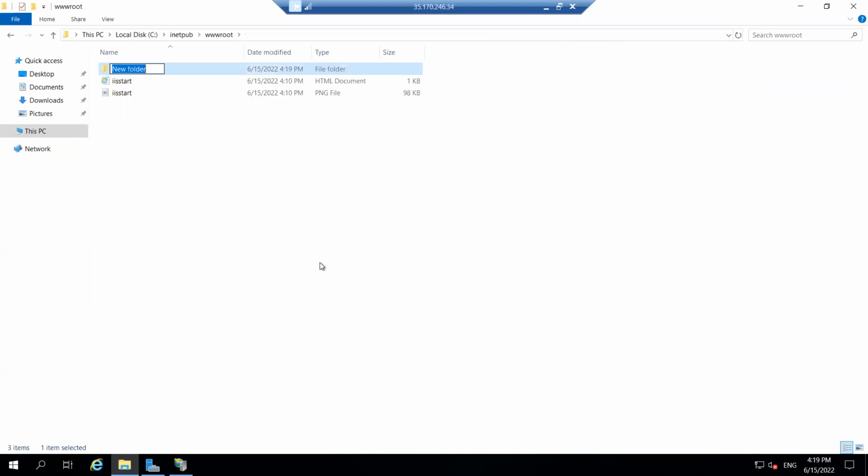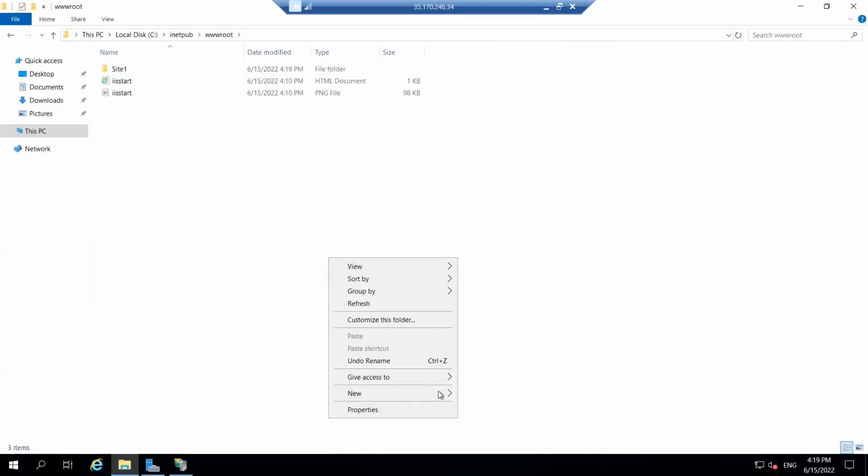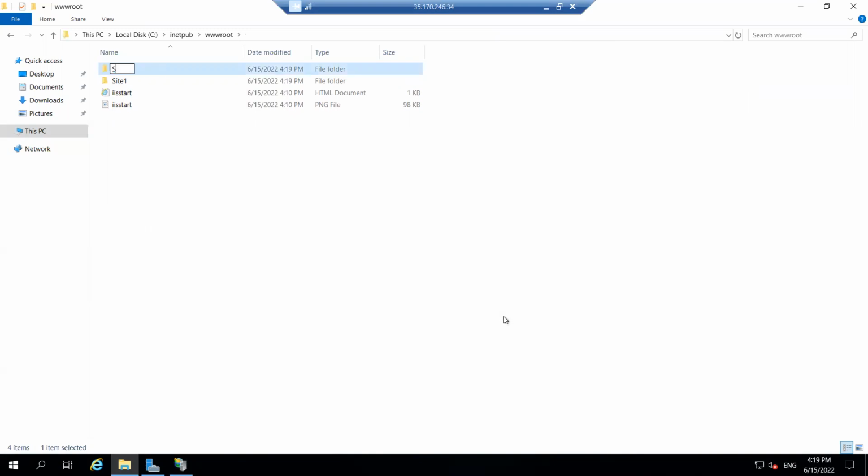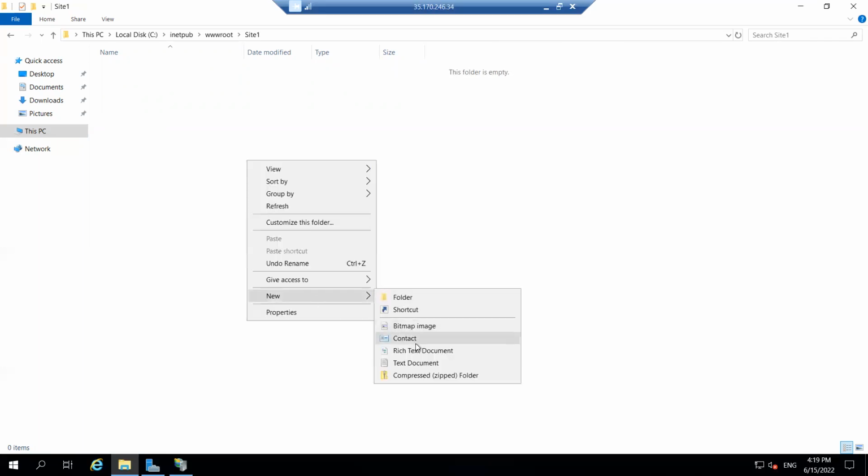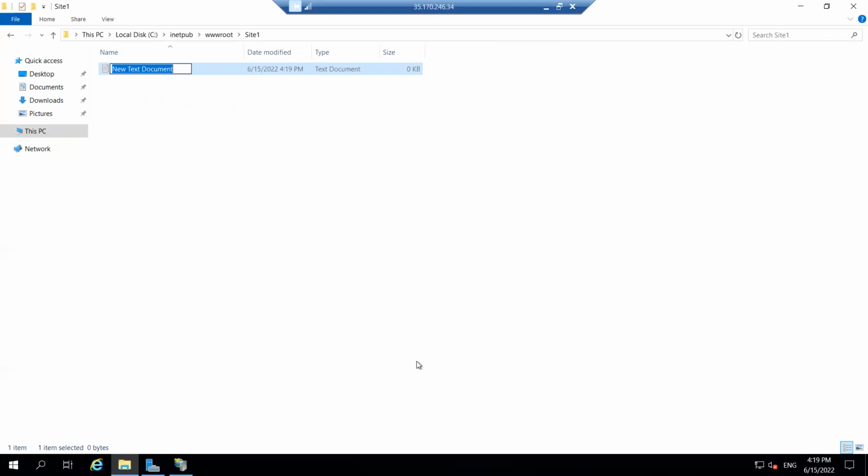Name the first one Site1, capital S, no space. And the next folder in a similar way, Site2. Now click on Site1 and open a Notepad. And name it as Site1. Oh, sorry, index.html.